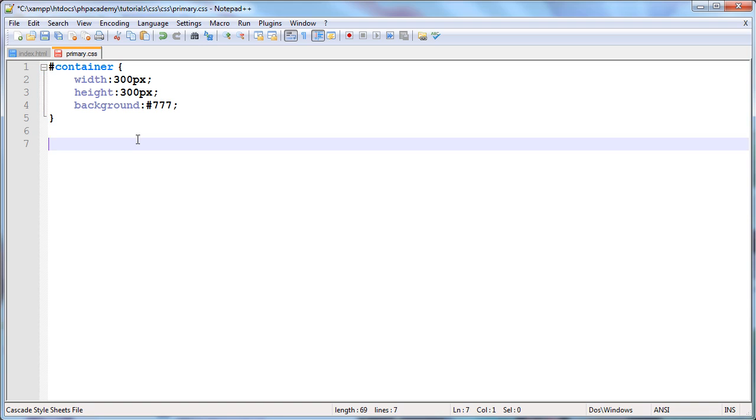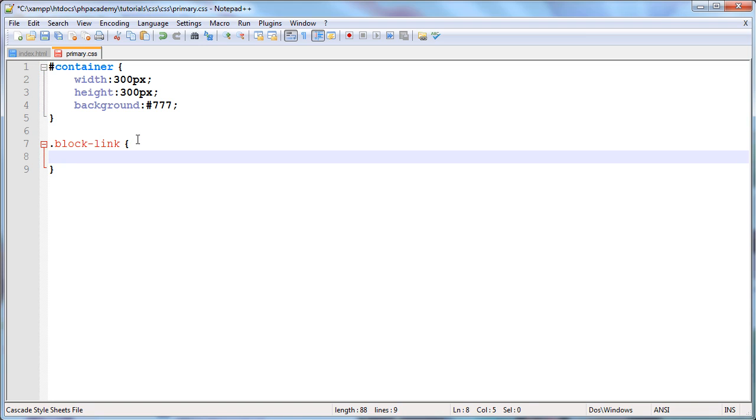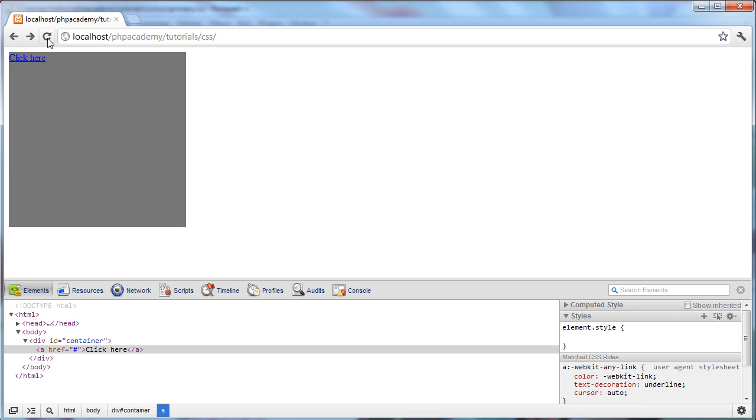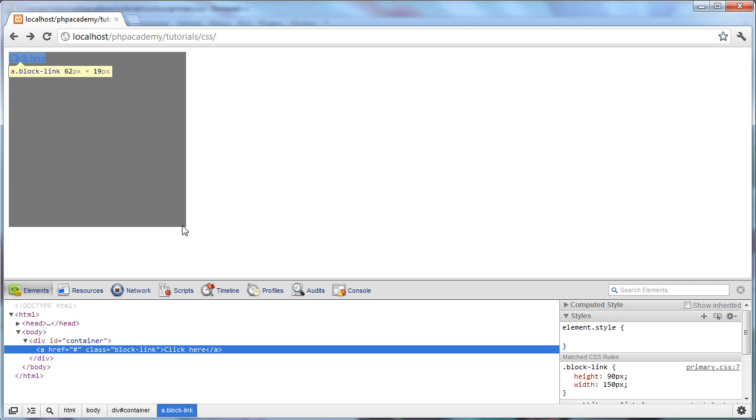Okay, so inside of here, let's style block link, and let's give it a height of, say, 90 pixels and a width of 150 pixels. Now let's refresh and see what happens. Okay, let's inspect. Now what's happened? Well, the element has not changed width or height at all.